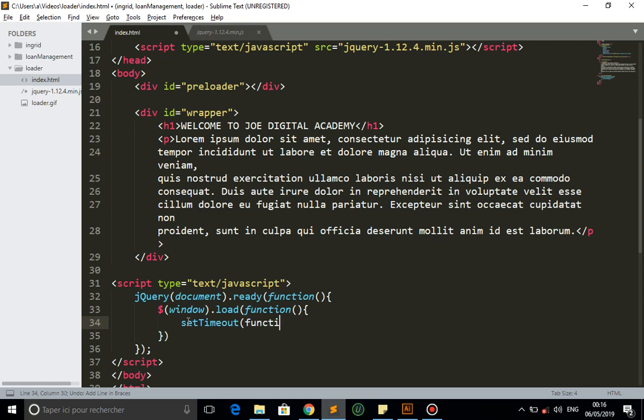The first is it receives a function name and the time in which it's supposed to do that. That's after this duration, what should I do? So for this class I'll put 2000 milliseconds. The time is being measured in milliseconds, so 2000 milliseconds is actually 2 seconds. So I'm saying that after 2 seconds, what do you want to do?